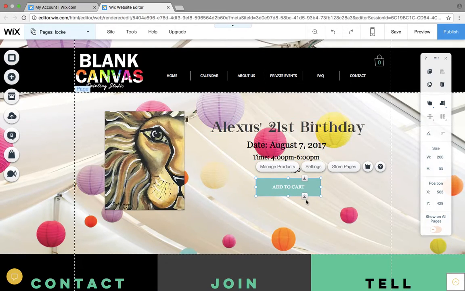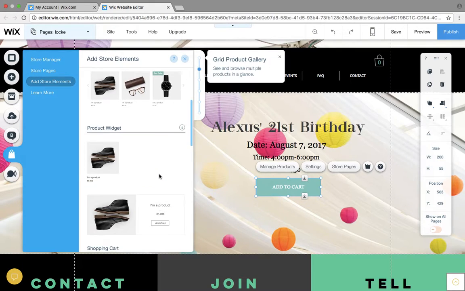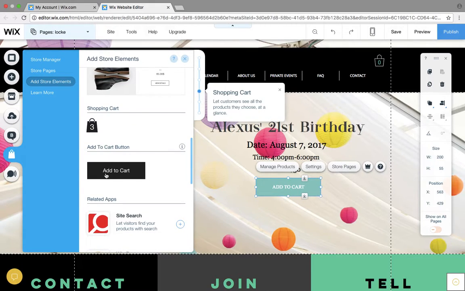And this button, you can keep it this way and just go to Settings. Or you can, if you don't like this one, which, I mean, either way, it's going to produce the same result. But you can go to Add Store Elements, just so you know how I got there. And you'll just drag the Add to Cart button over to your site.